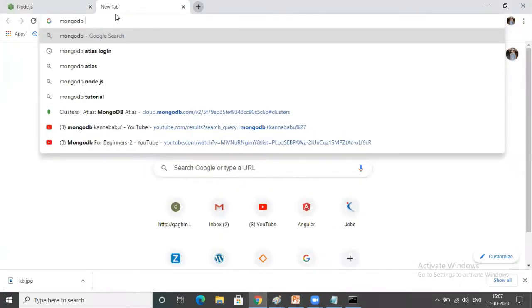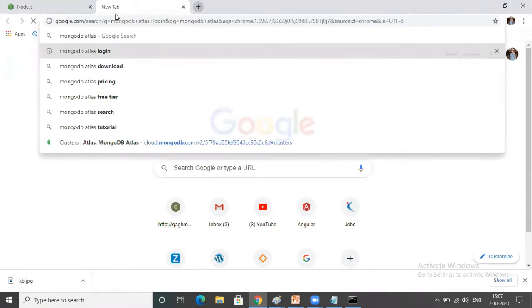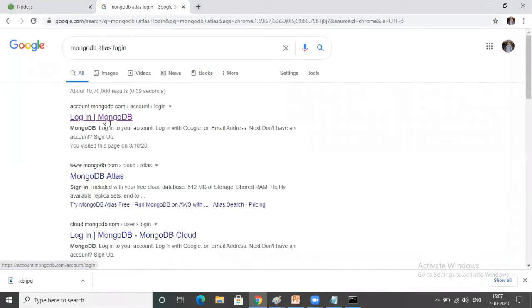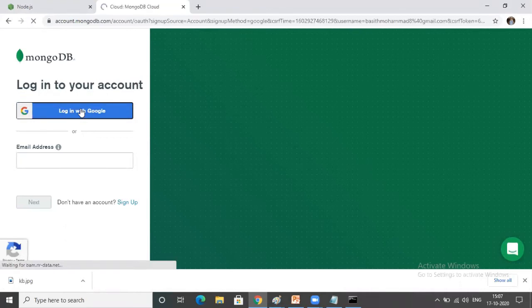So just open your browser. There you can just type MongoDB Atlas. I am telling how to click the first link, how to work with MongoDB. But you have to log in with your Google account. That is enough. Existing Gmail username and password, you can log in. Just I log in with this Google account.